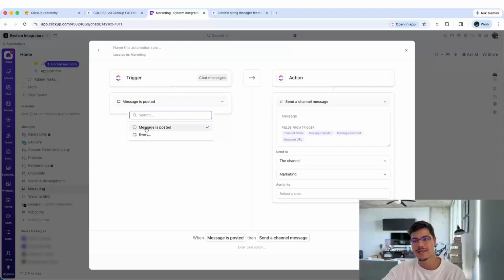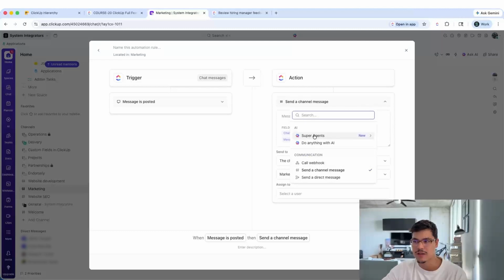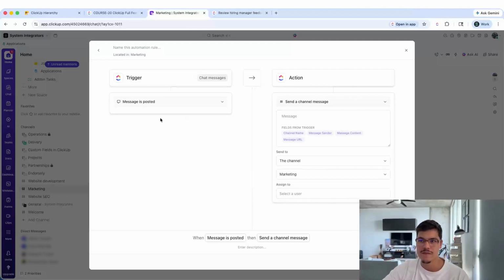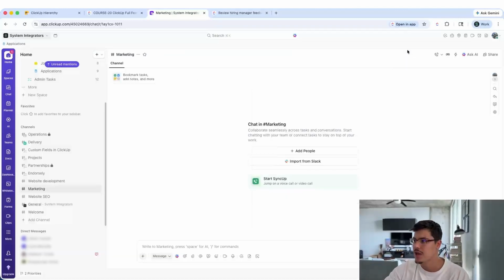So here you can trigger by messages posted. So whenever someone sends a message, you do this action. And the actions are listed here. You either trigger a super agent, you send a direct message, you send a channel message, or you call a webhook, which is triggering a more complex automation in other platforms, a little bit more advanced, but you can use it with Zapier or Make.com. You can basically create a very simple automation for your chat if you find it helpful. Again, it's quite limited because it's only related to chat features. So the triggers and actions are limited, but the overall idea and concept of automation remains the same here.